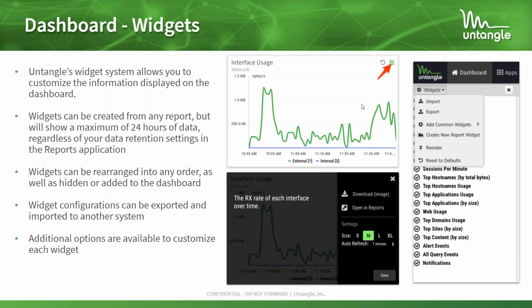Again, widgets can be created from any report, but the significant difference between a widget and the reports themselves is that a widget will only show you no more than 24 hours of data. You can change that to a shorter time frame, but the maximum is 24 hours, regardless of the data retention settings that you have set up in reports.